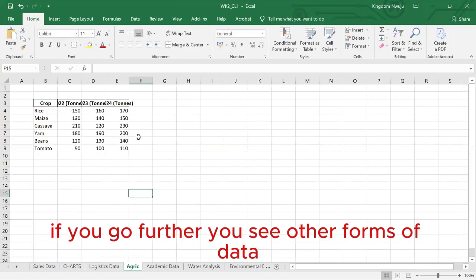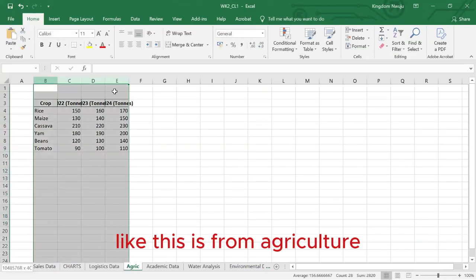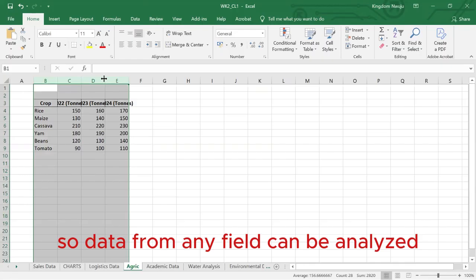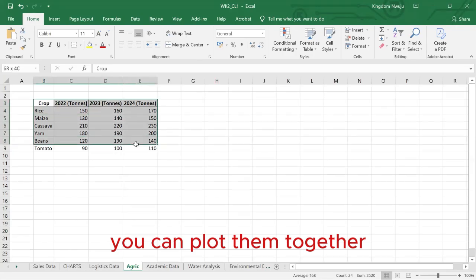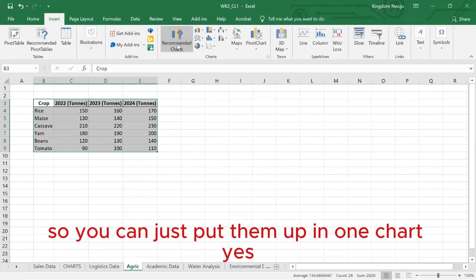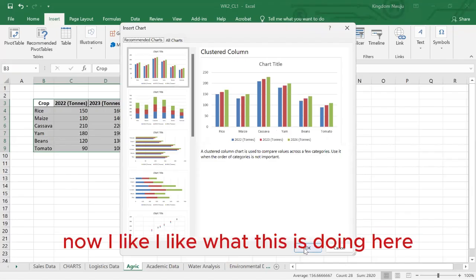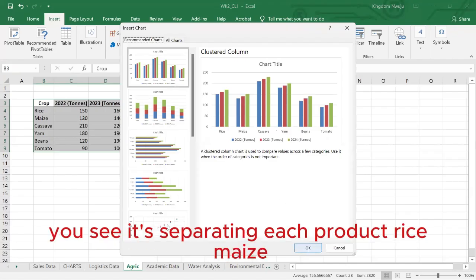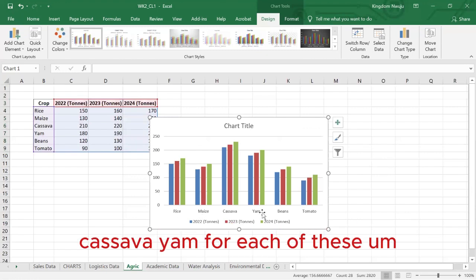If you go further, you see other forms of data, like this one from agriculture. So data from any field can be analyzed. Now, these are all in tons. Because they're in tons, you can plot them together. Their units are the same, so just put them up in one chart. Yes. Now I like what this is doing here. If you plot this together, I see it's separating each product: rice, maize, cassava, yam, for each of these.